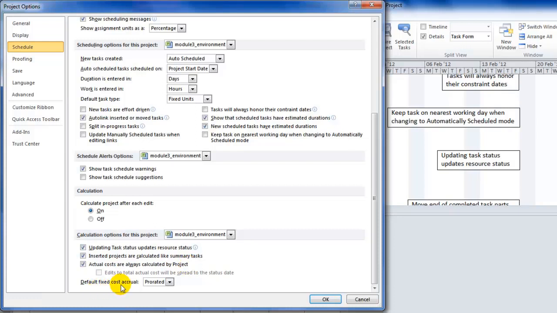And default fixed cost accrual. This refers to each task. Whatever the costs are on a task, you can choose to have them all captured at the start of each task in full, or at the end of each task in full, or the default setting is prorated or pro rata or per day. We'll keep that as shown here, as I think it's the most useful way of capturing costs.